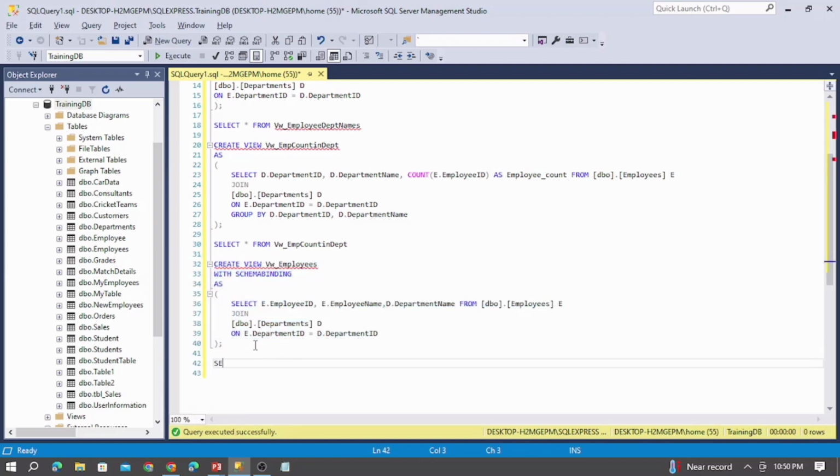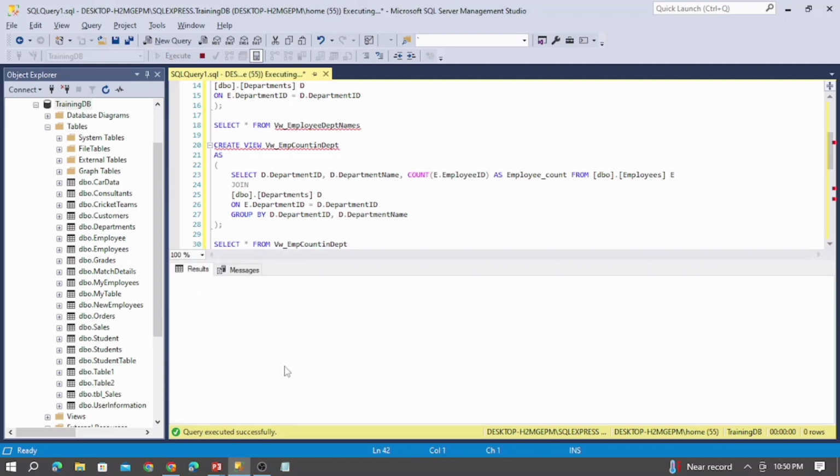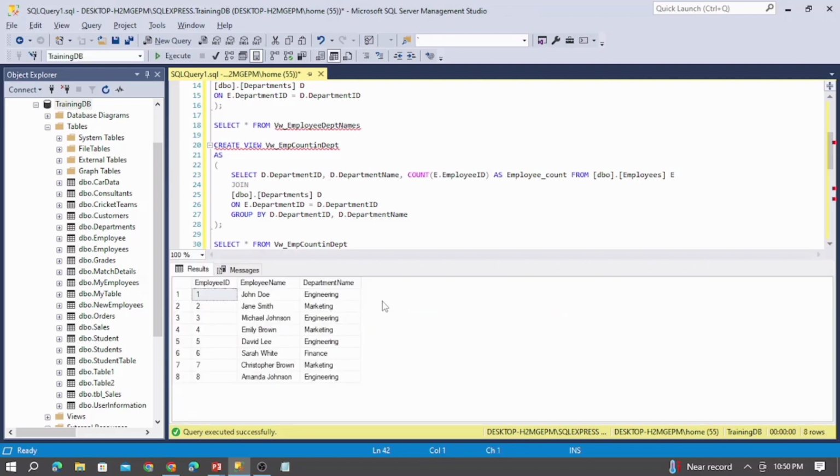This will return the same result as our first view, which is the employee ID and employee name along with the department name. So let me execute this. Now you can see this got created.